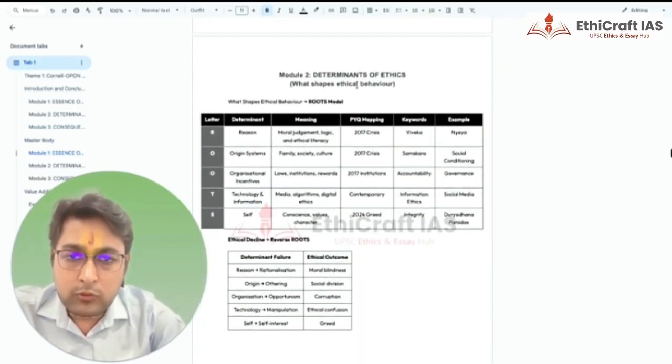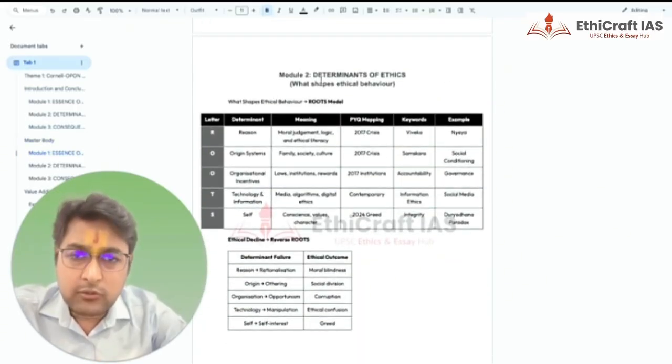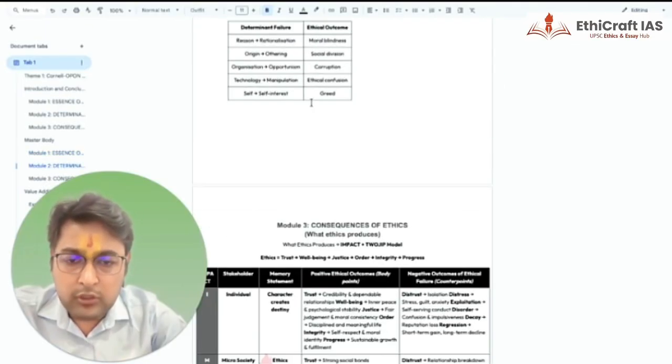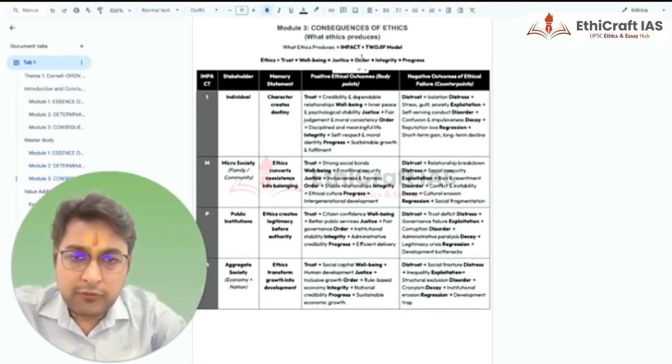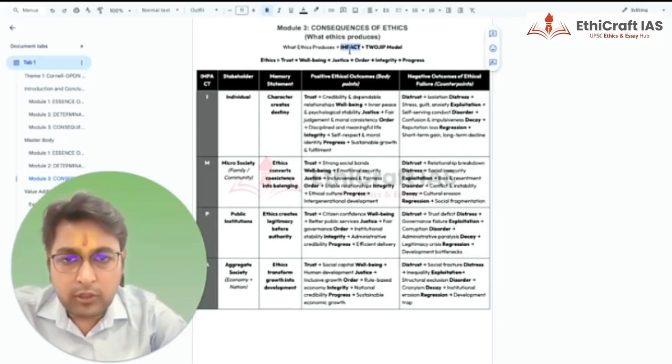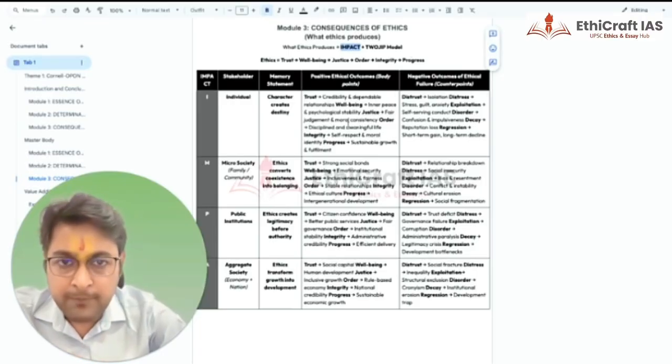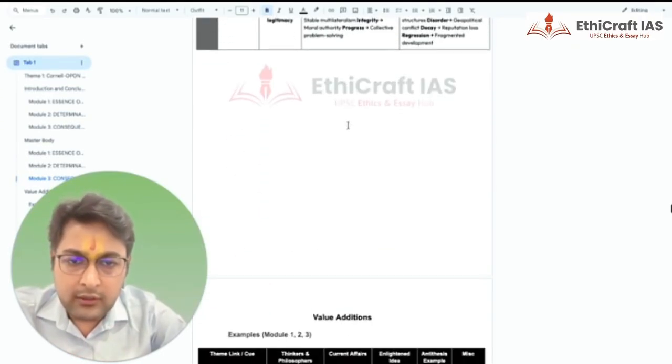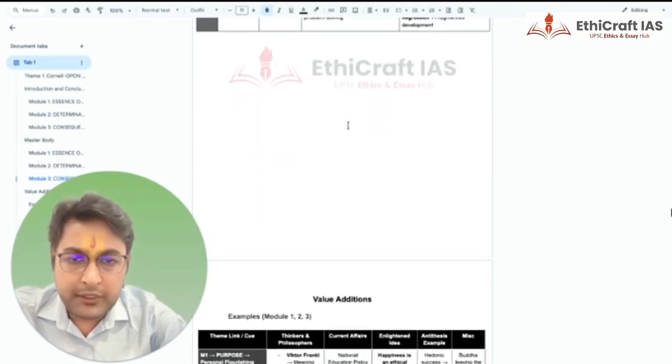For module number 2, determinants of ethics, only 2 questions have been asked from this section. For this we have prepared the root model, and for the consequences of ethics we have prepared the stakeholder model, the impact model, plus 2J to generate points for each stakeholder. We will try to cover it in the Ethicathon after covering the main body.